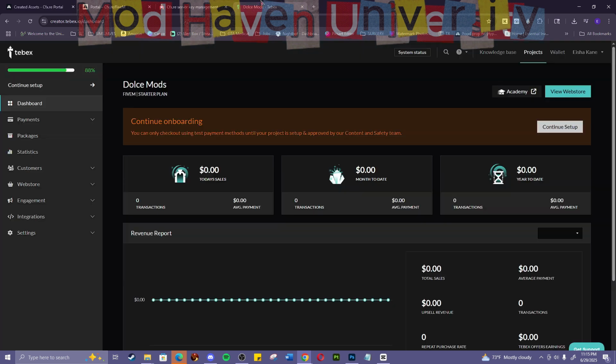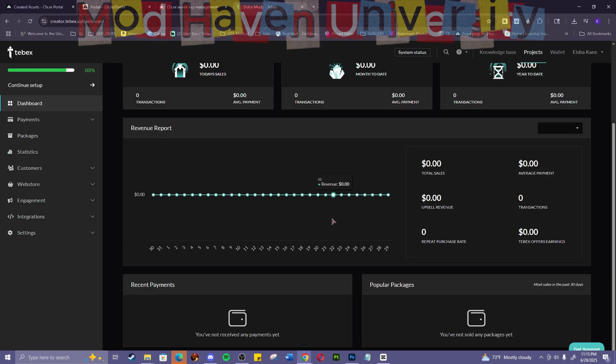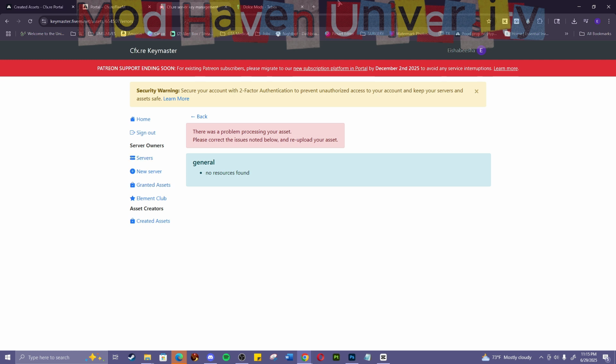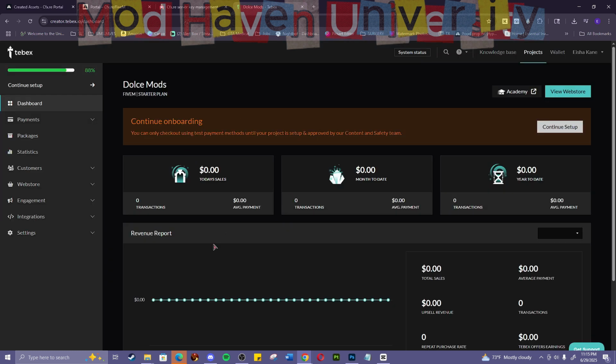Then what you'll need to do is make sure you make a Tebex and connect your Keymaster to your Tebex, and that's how you sell your items that are escrow locked.